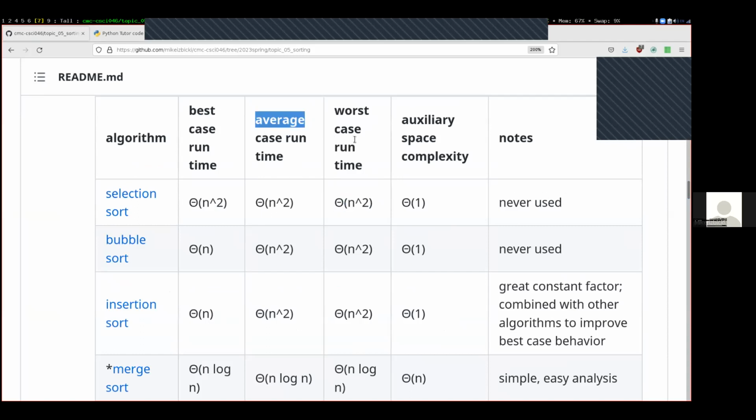We're not going to talk in detail about the differences between each of these columns. We've talked a little bit about the best case runtime versus the worst case runtime before. In general, people don't care too much about the best case runtime of algorithms. They care only about the worst case runtime or this average typical case runtime.